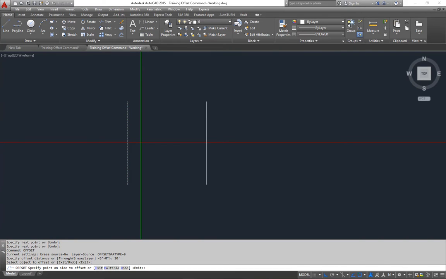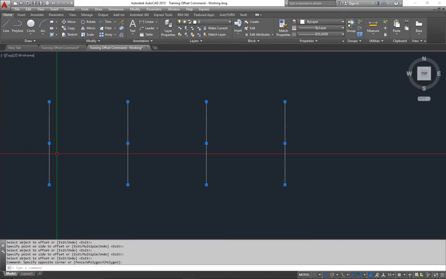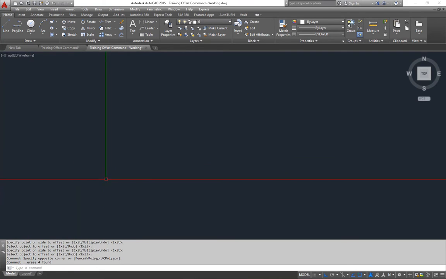And now it's asking to specify the point on side to offset. So if I come to this side, it's going to go there. If I move to this side, it's going to go there. So let's just come over here. I'm going to left click here, and that offsets it 10 feet. Now you can see I'm still in the command, so I could select again and go off to this side, and then I could select this and go off to the side. So you can keep going on and on and on. Now, if you hit the enter key, it will complete the command. So that is the basic idea of the offset command.